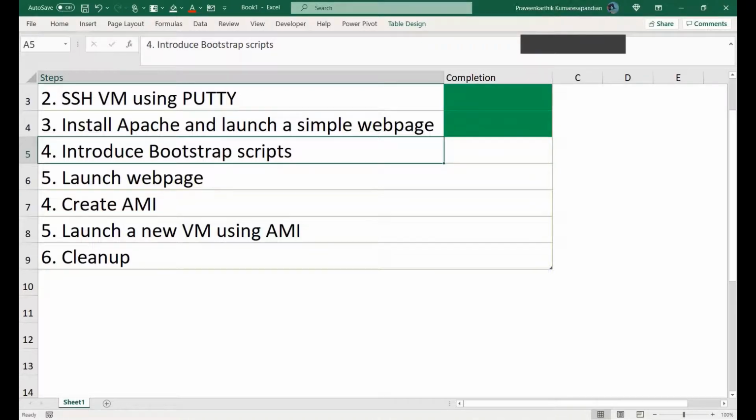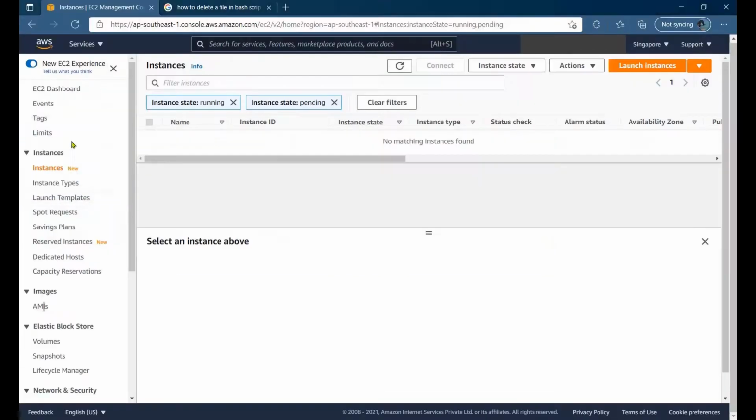So what we did in our previous tutorial was, we created the VM, we installed Apache, and then we started Apache, and then we even added a file to the index.html, and we launched the web page. We accessed the web page using the public IP of that particular VM.